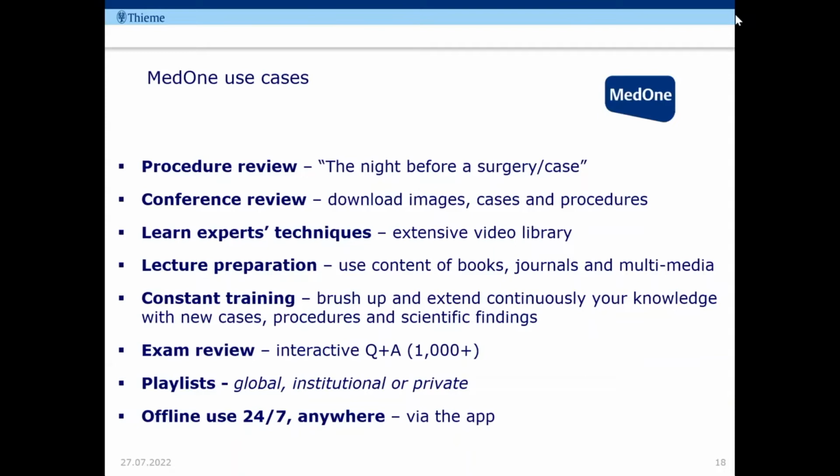Then you register with your institution and then you can download content. So if you are traveling somewhere, if you're in a plane or in a train or anywhere where the internet might be a challenge for you, you can still use the offline content.